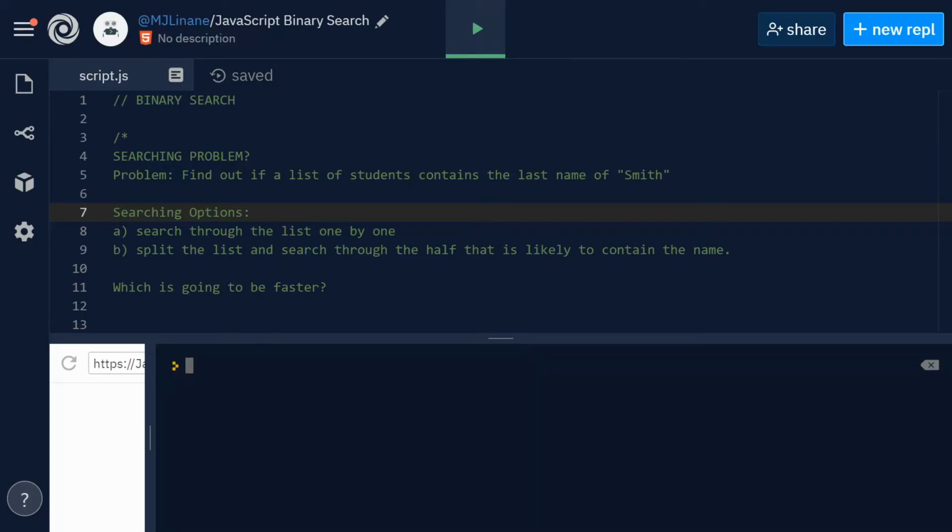Hello and welcome. In this video, we're going to be looking at JavaScript binary searches. In previous videos, we looked at recursive functions and specifically the Fibonacci sequence. In that video, we looked at a Fibonacci sequence finding the value at an index position. We did it in a loop and we did it through recursive functions.